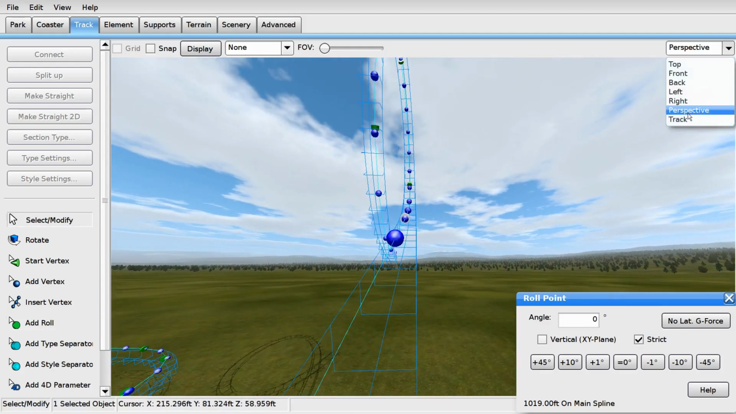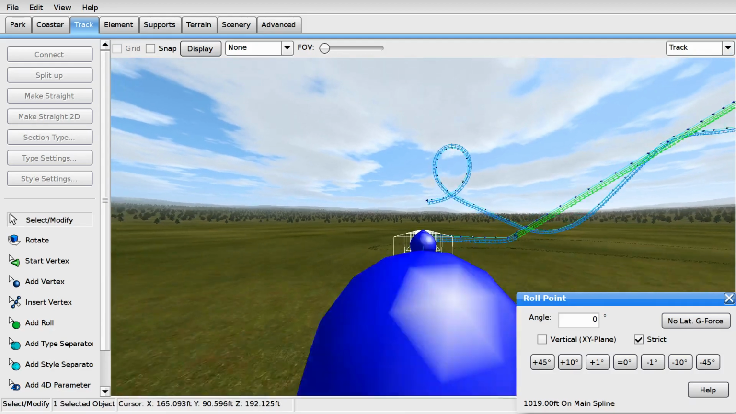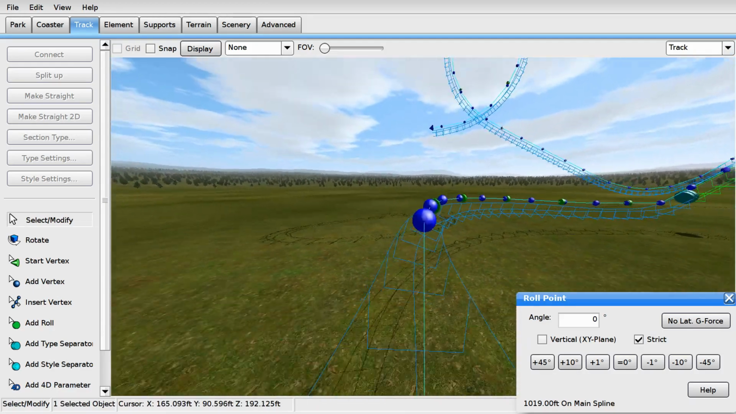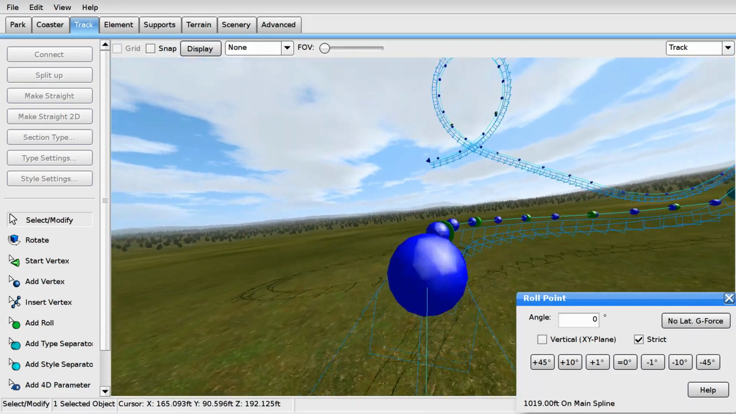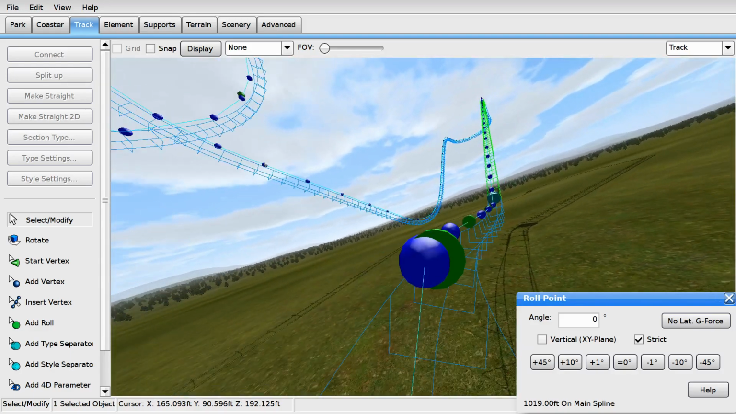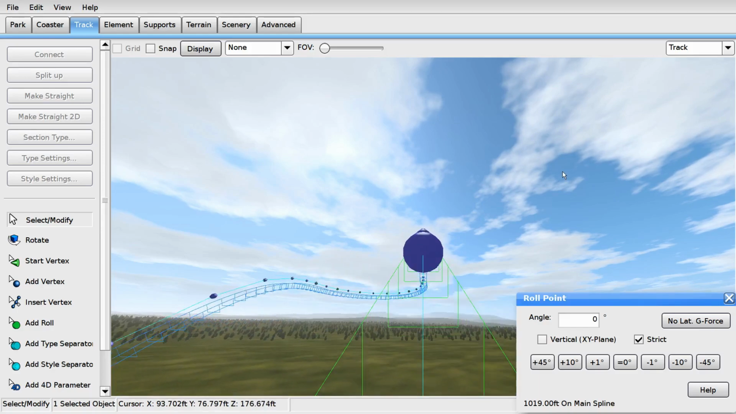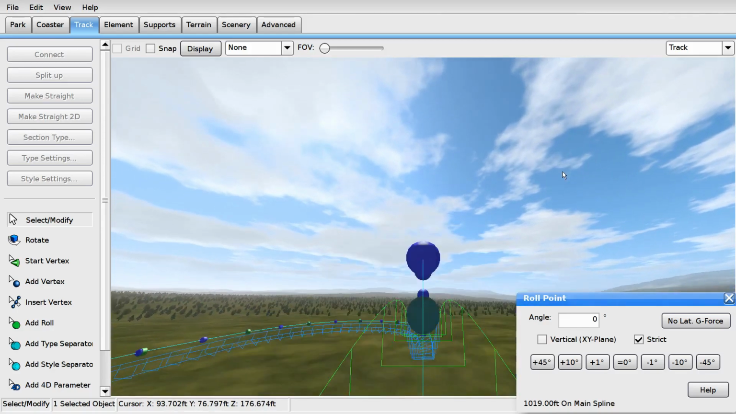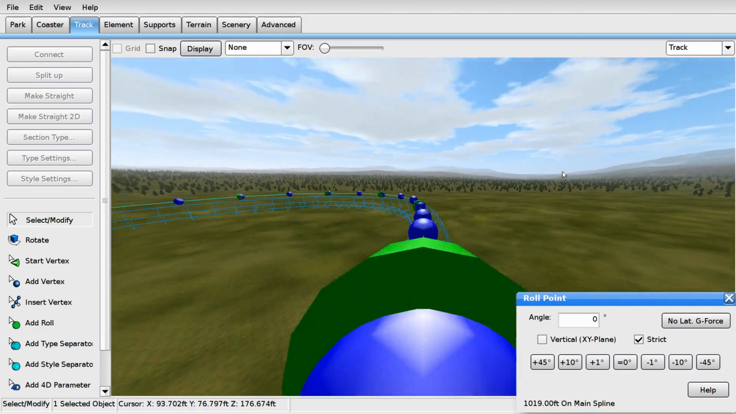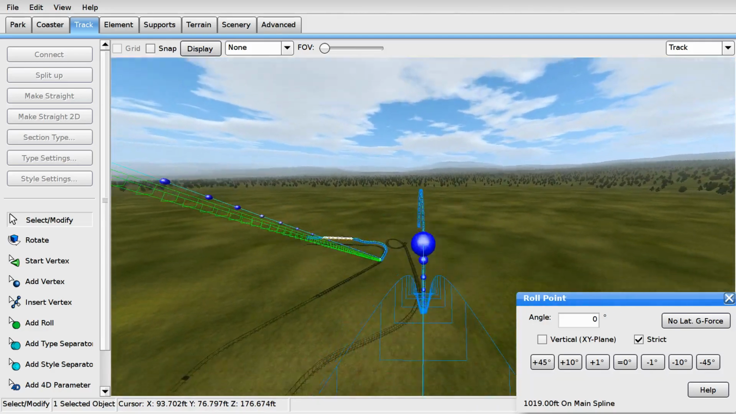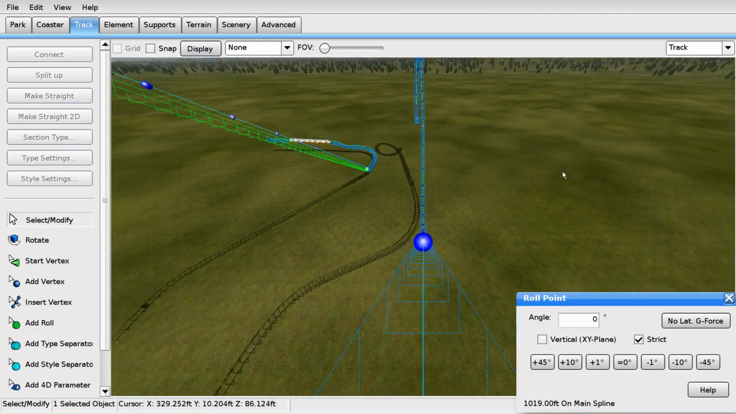And now we need to get on the coaster real quick, on the track view, and make sure it looks okay. Going up through the layout. It's looking good. Epic.